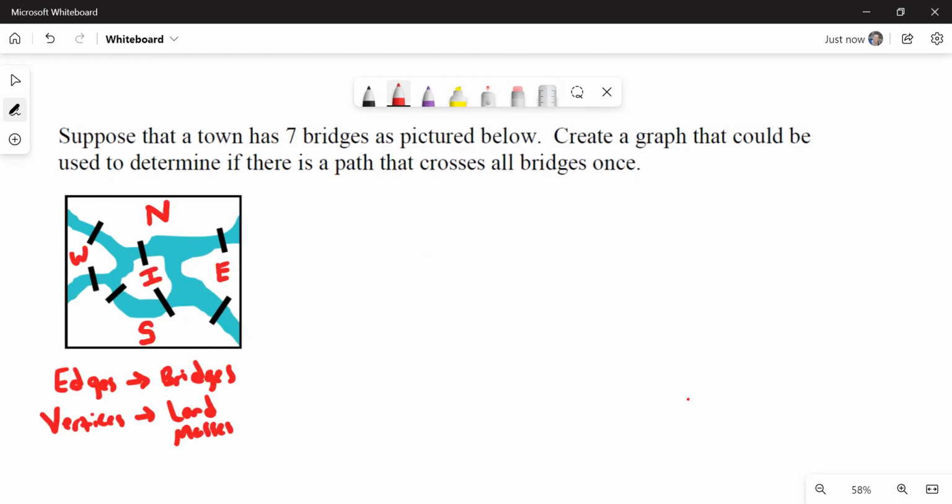So we can abstract this with a graph by saying each one of those pieces of land is a vertex. I might arrange them like this: W, I, and E in the middle. And then I have N on top and S on bottom. Very abstract. Now I connect those with the edges, and what you want to do is just copy the bridges.